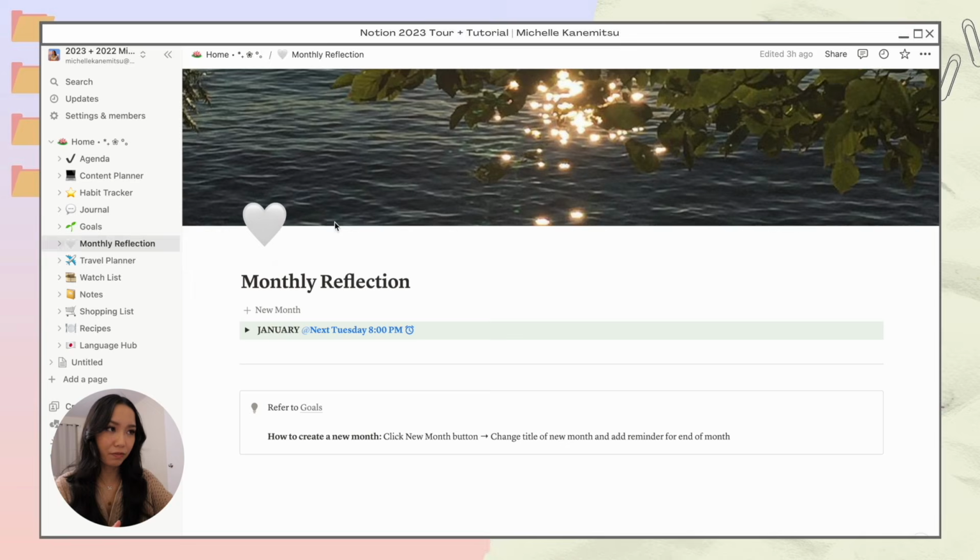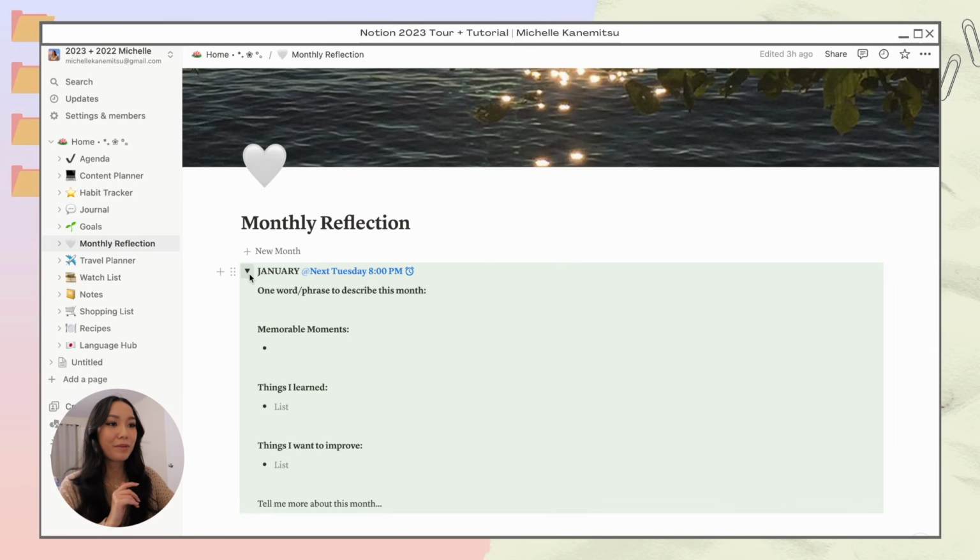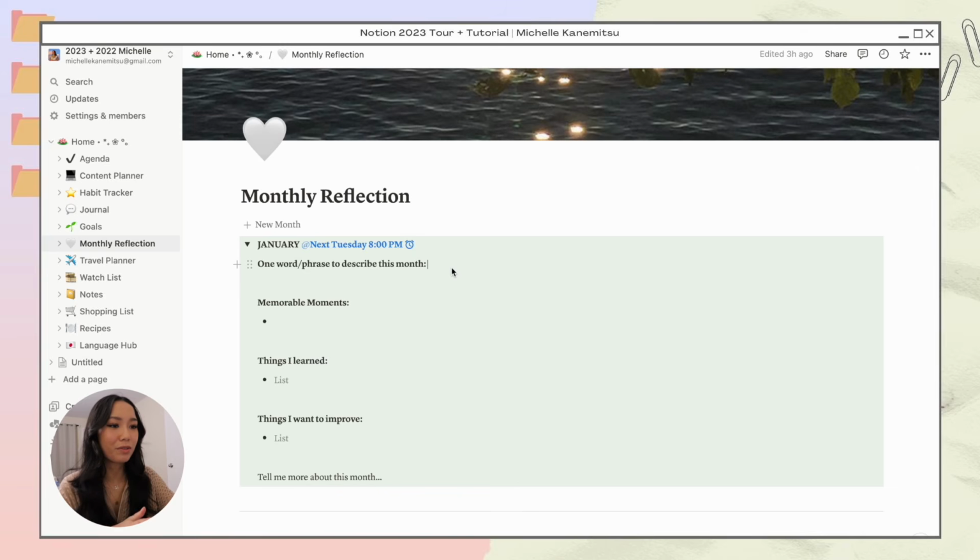Now onto my monthly reflections page. I've been doing this for the past 2 years, and it's been so much fun to look back on all of my months after filling them all out. So this is basically just a little template that I found somewhere that I adapted. I can truly just sit down and reflect on how that month went, what was one word or phrase to describe this month, what were some memorable moments, things that I learned, things that I want to improve on, and then another little section to just journal and just talk more about things that happened in the previous month.